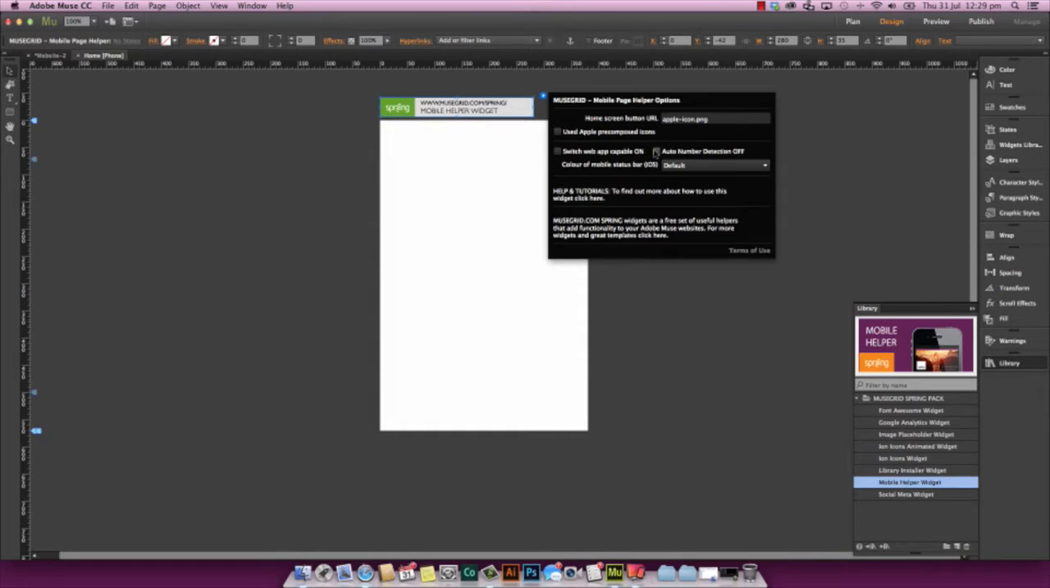You can also switch off auto number detection. So Muse automatically uploads code that allows telephone numbers to be detected. You can switch this off, and that means that any numbers on the page won't automatically be clickable as a telephone number. That might be useful if you've got numbers on a page that aren't telephone numbers, so you don't want people to try and call those numbers. We can also change the headings on iOS devices. We can either have a black heading when it's in web app mode, or we can have a black transparent mode. So you can switch those on and off depending on what you want.